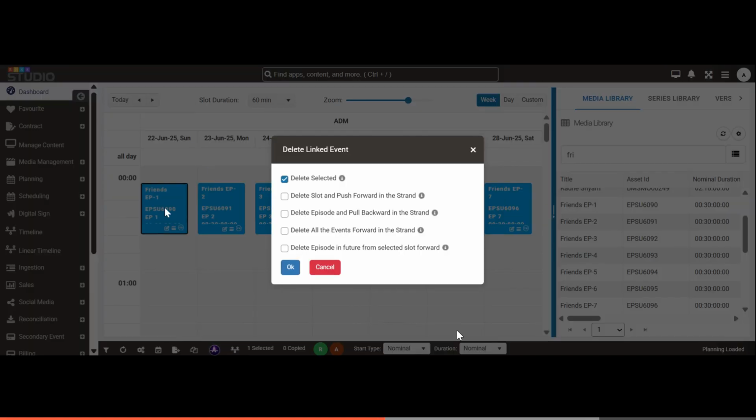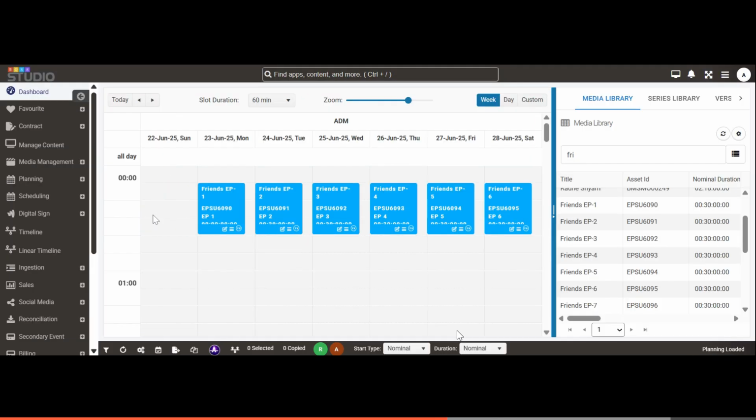If you want to delete, the first option is just a normal delete to delete the selected content. But on the second spot, we have a delete option which is one step ahead: delete the slot and push forward in the strand, which means if you delete the first content, it will delete from that particular date and shift all the strand to the next date. The same will be applicable to all episodes following the first episode in the same strand.